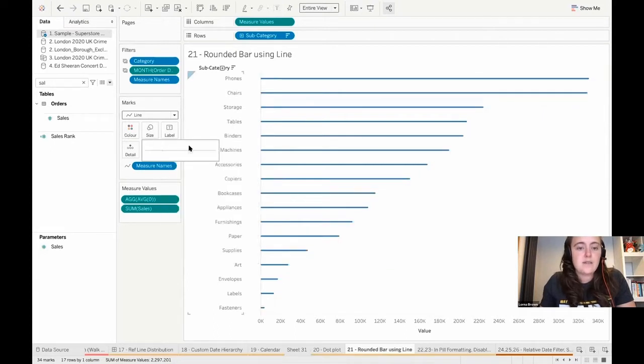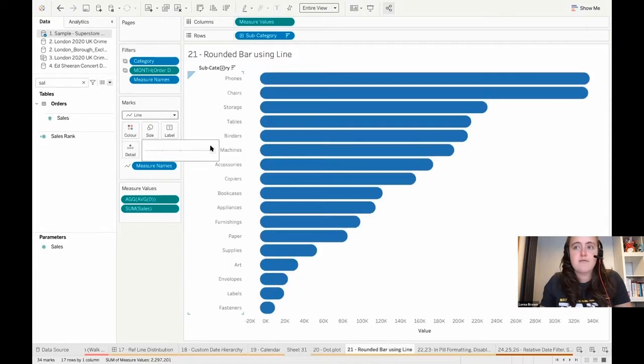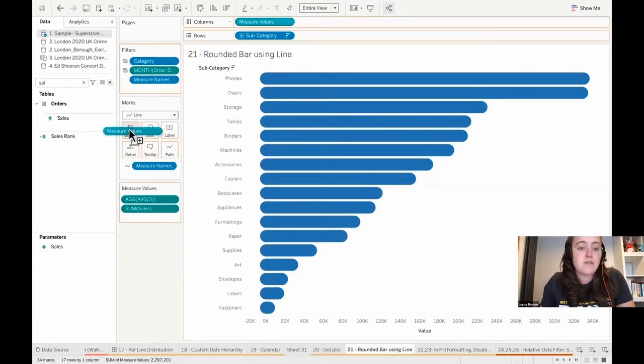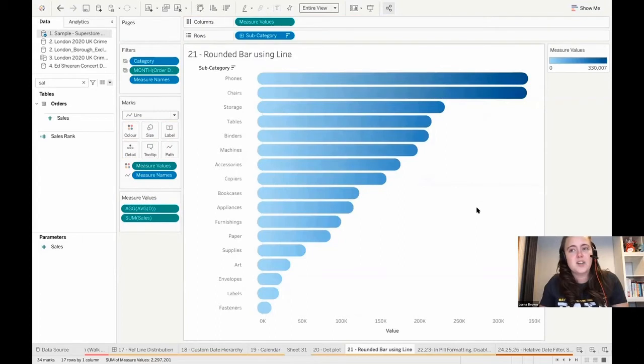Now if I make them a bit thicker, you'll see that I have a rounded bar chart using a line. Now to push this boundary a little bit more, if I command or control and move measure values to color, you can create a gradiented bar chart if you wanted to.